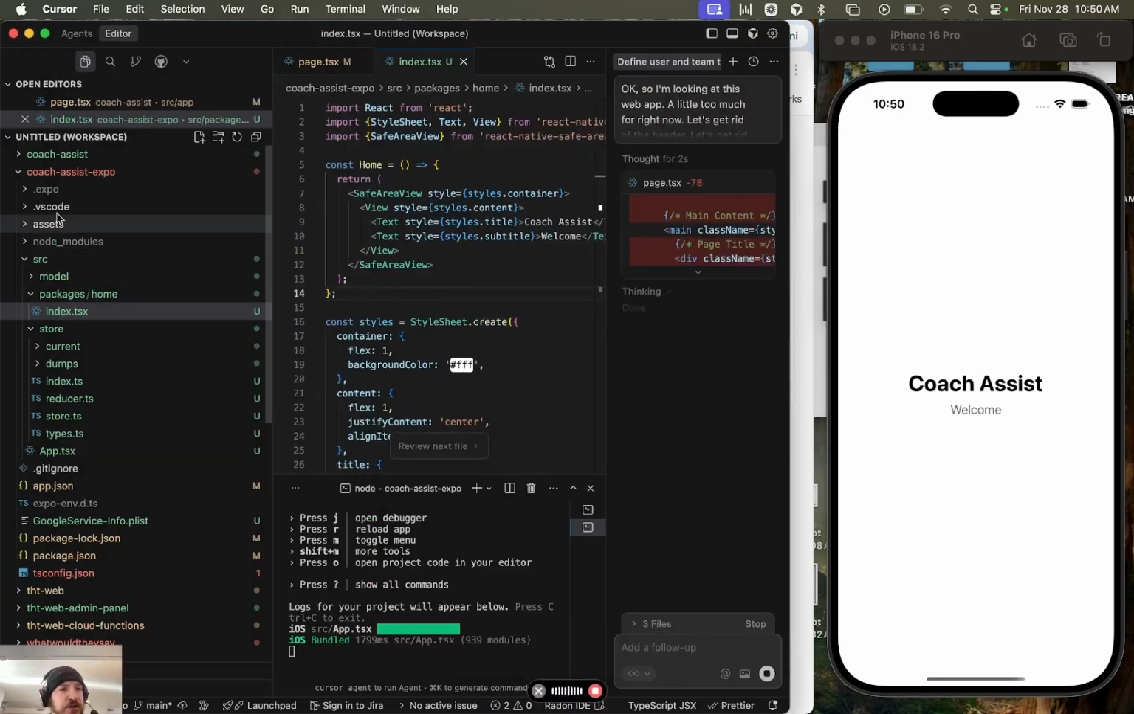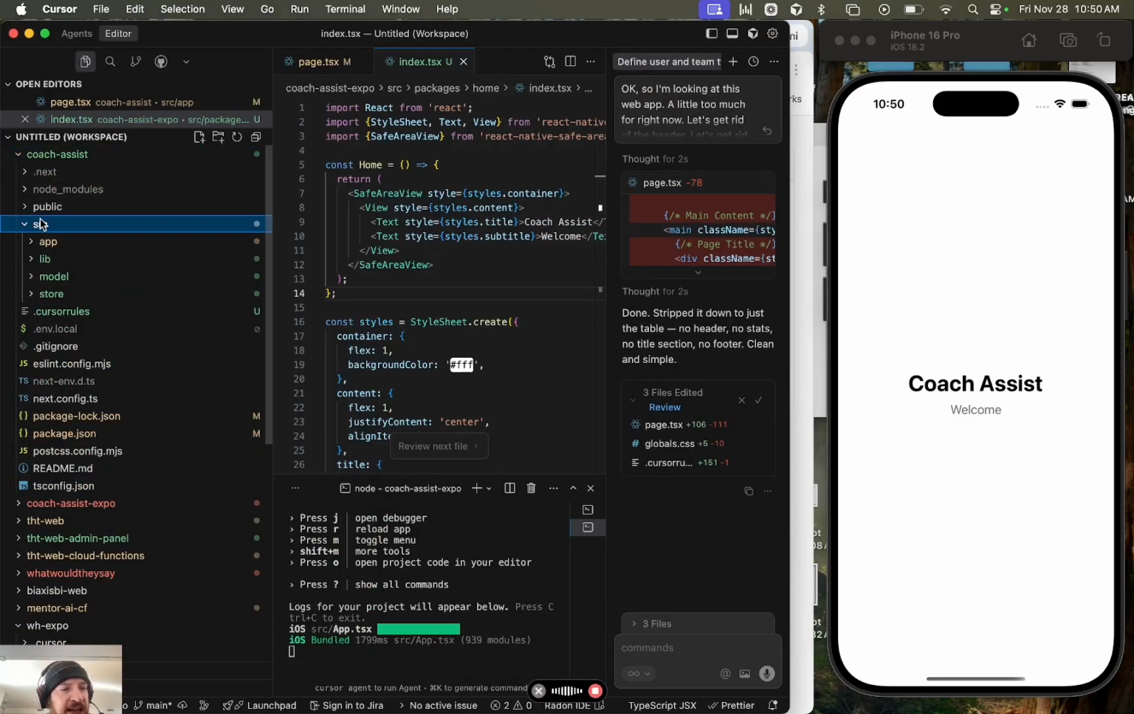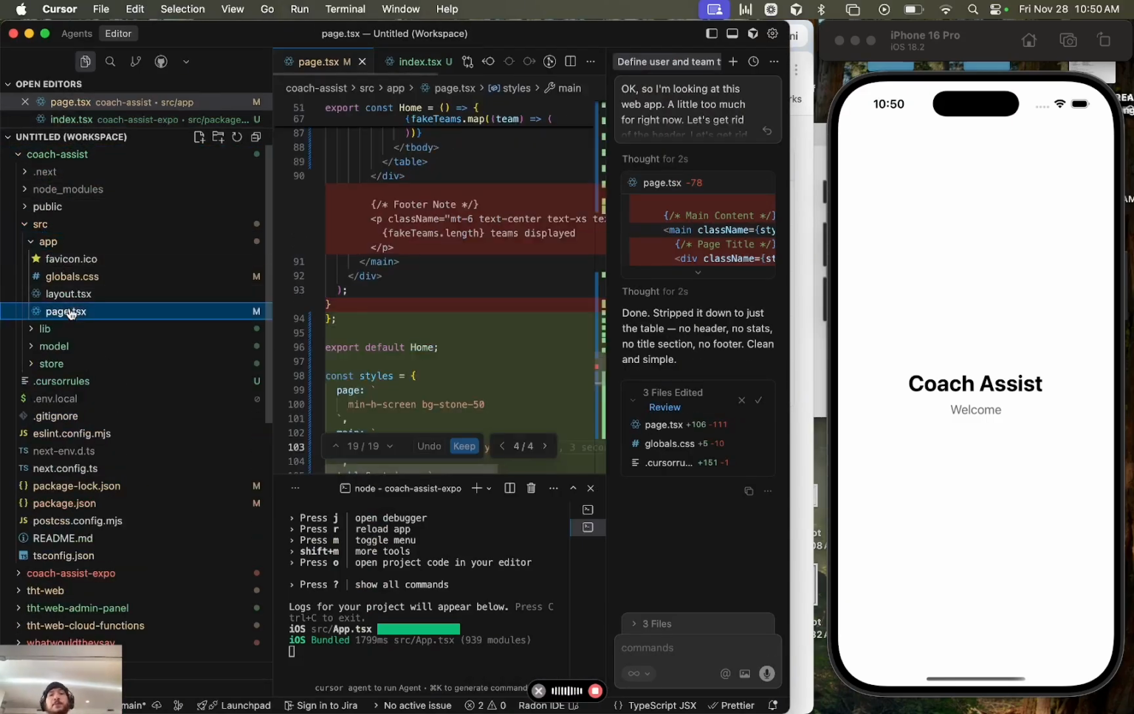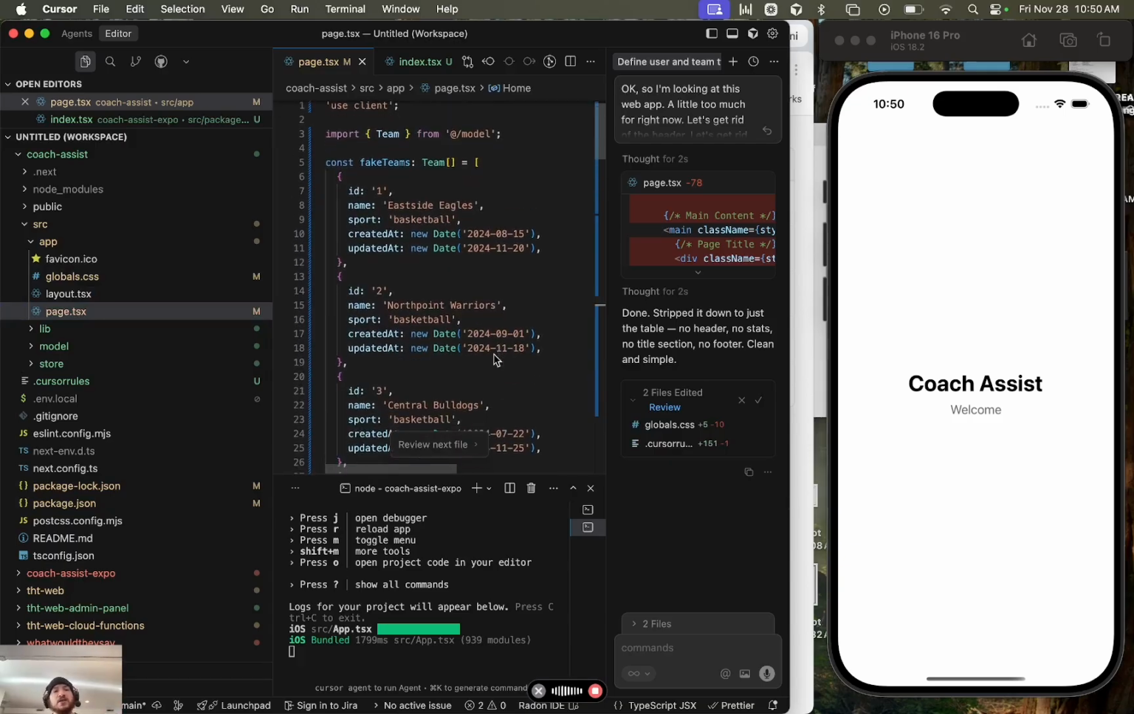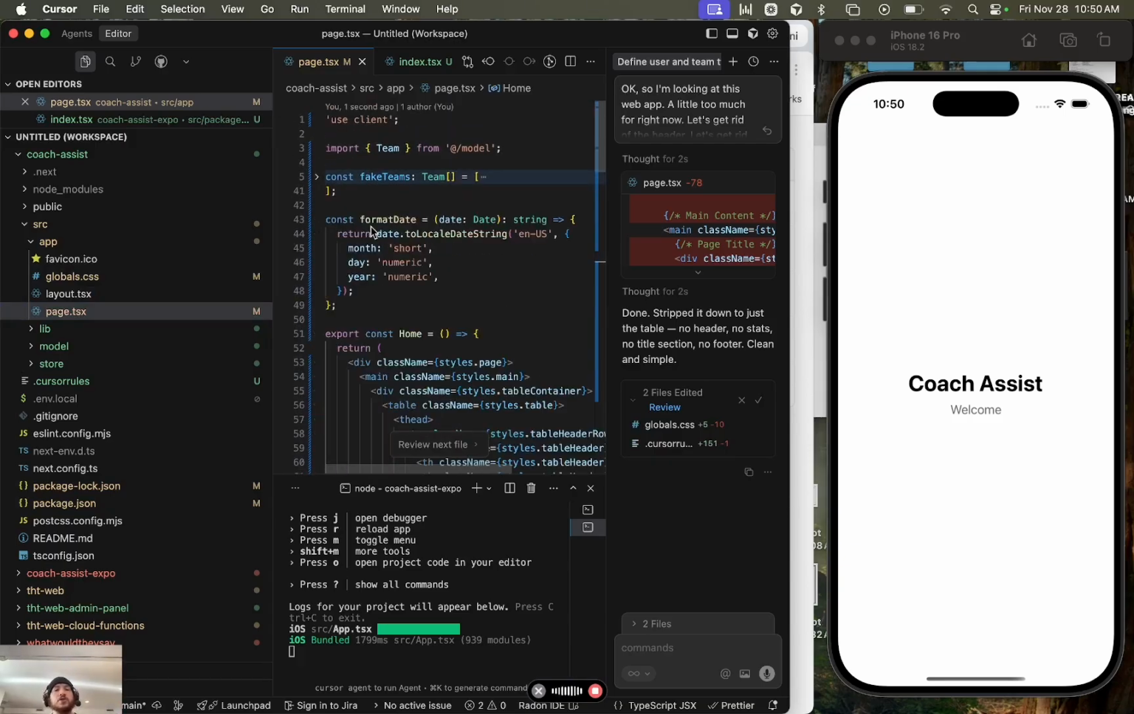So what I need you to do is go to Coach Assist, src/app. We have page.tsx. I need you to create src/packages/teams/index.tsx. And inside of this, it needs to declare all of this logic. So src/app files should really only be a couple lines long, because what they're doing is they are just going to call the src/packages equivalent. Right, so let's go ahead and extract that over now.